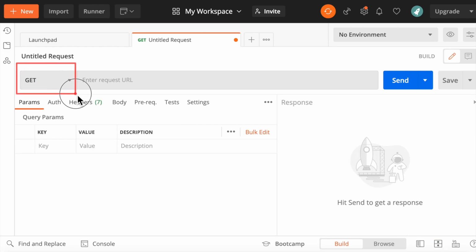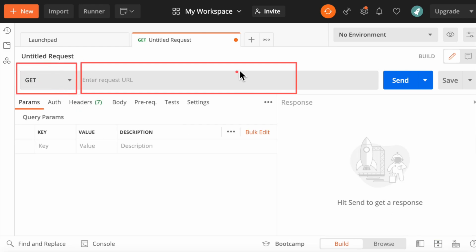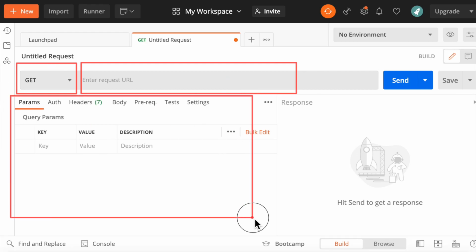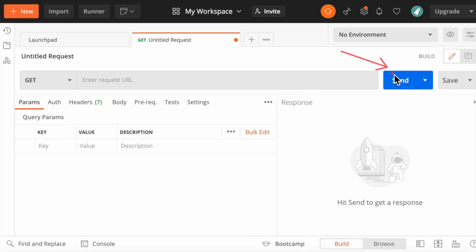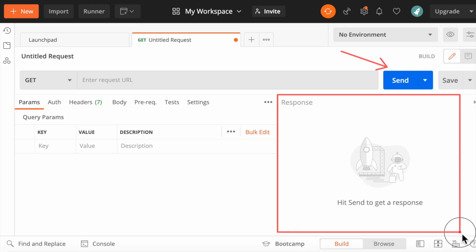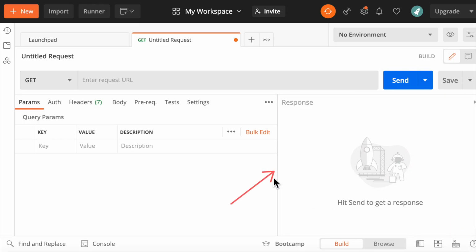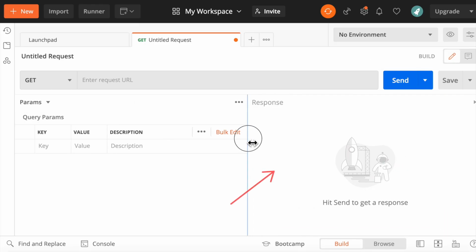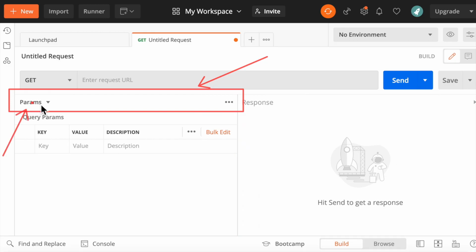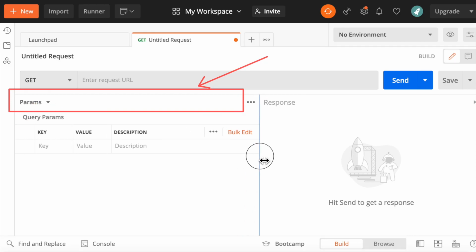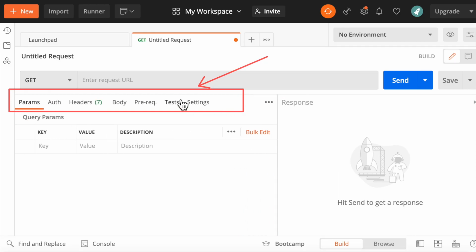So this is where we'll select our HTTP request method. This is where we'll specify the URL of the endpoint that we are going to hit, and this is where we'll specify our headers and body, and then we'll click this send button over here and we should see a response over here. Please note that this divider over here, we can move it to the left or to the right, and depending on how much real estate is there, this menu will shrink to a drop down like this. I'll give some more real estate and you can see that the menu will come back again.